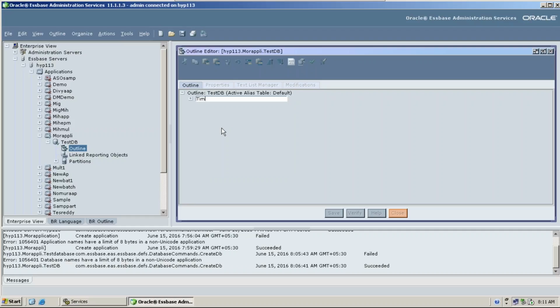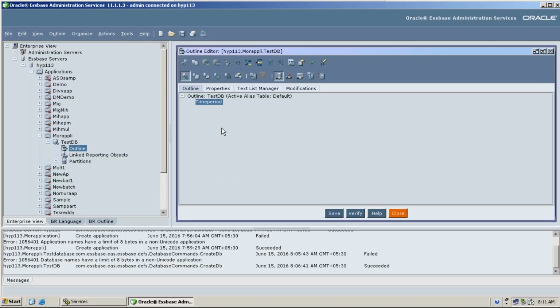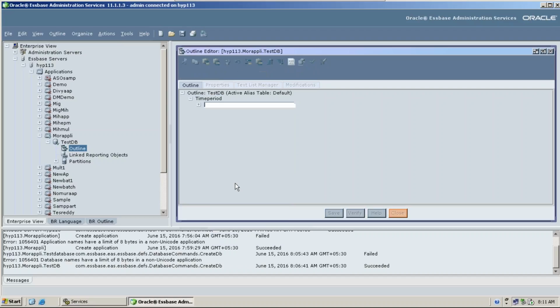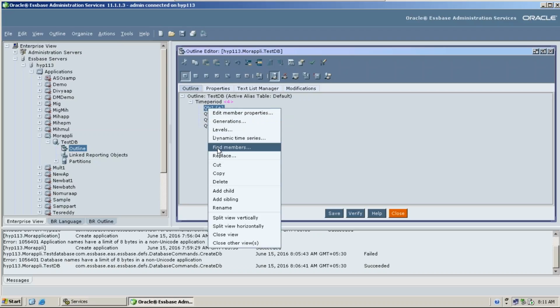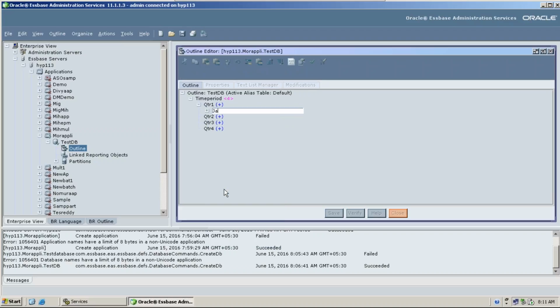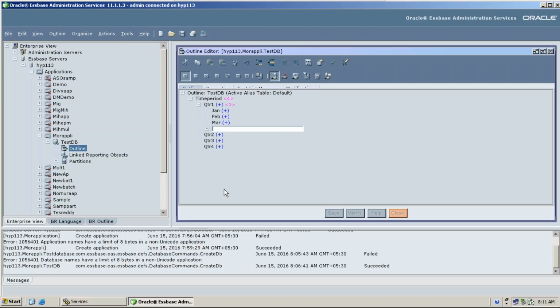Okay, write down your dimension name, time period. This is your dimension name. Now I wanted to add members to the time period dimension. How am I going to do that? Select the time period dimension again, add child: quarter 1, quarter 2, quarter 3, quarter 4. Again go to quarter 1, add child here: January, February, March.